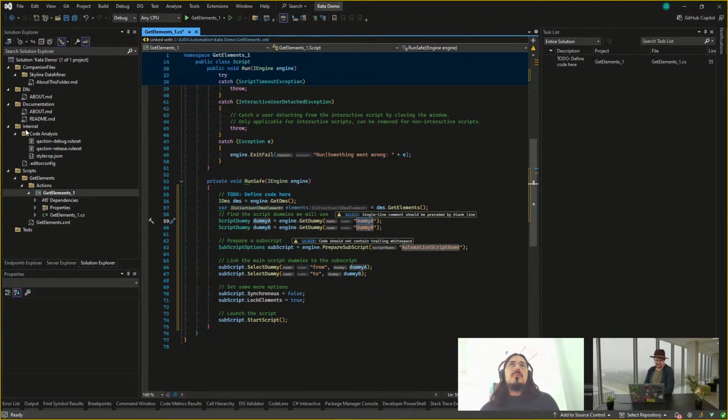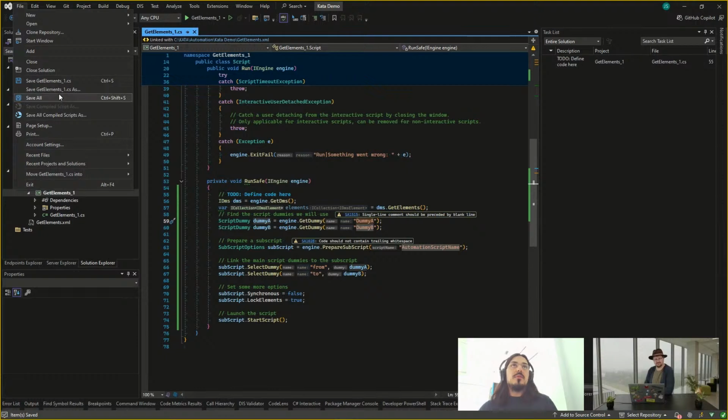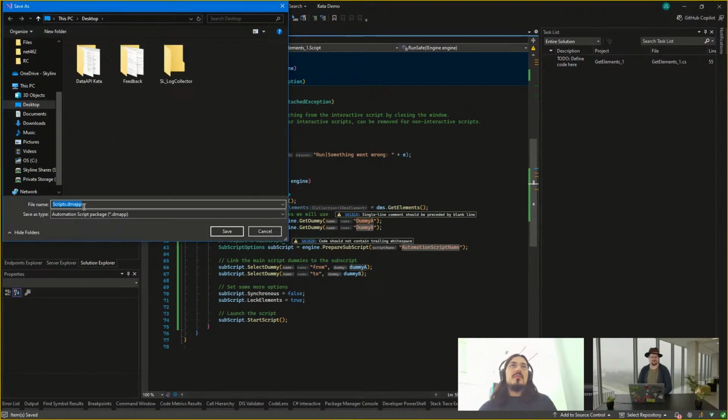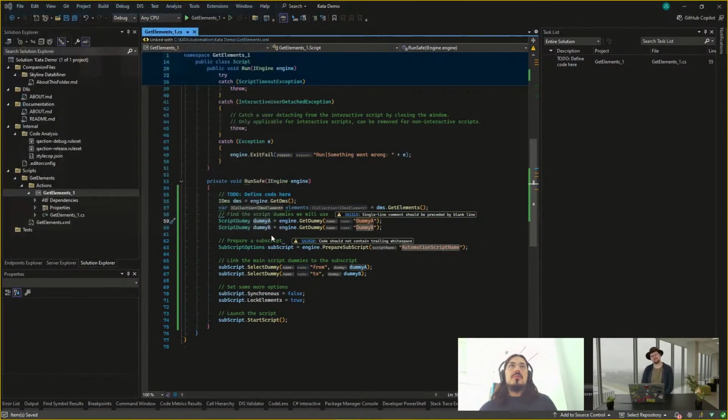So to continue and to go over the rest, as you mentioned before, you also can develop connectors. I'll just save this if I want to come back to here later. Just a small thing. You also have the save compile script as and save all. So if you click here, you'll get a DMAP package that you can then use to install it on install.